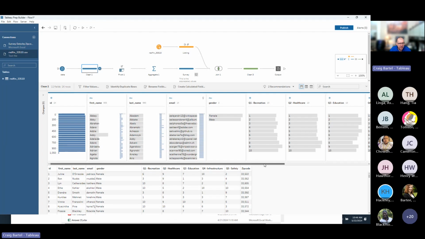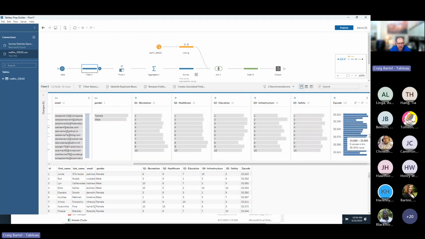If I go over here to zip code, this one over here, let's say zip code 333 whatever. Well, actually, I can do individual values here. I can say detail.